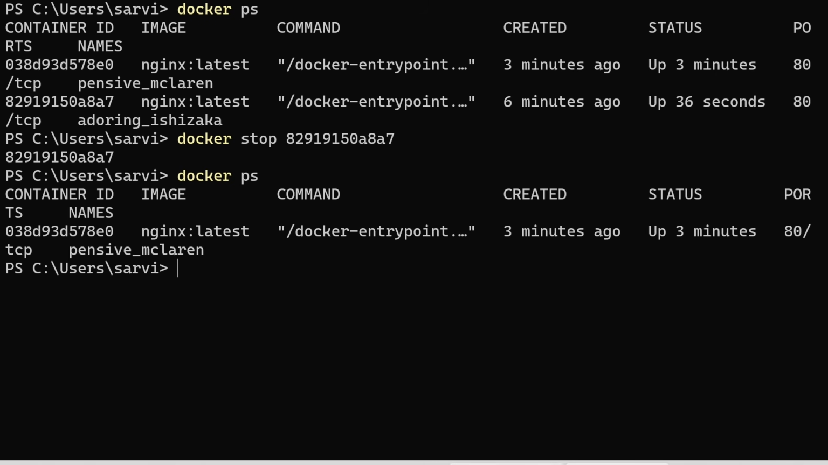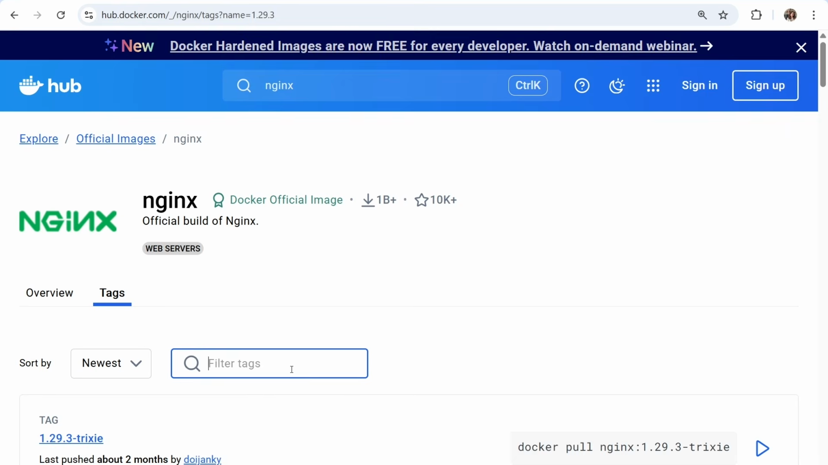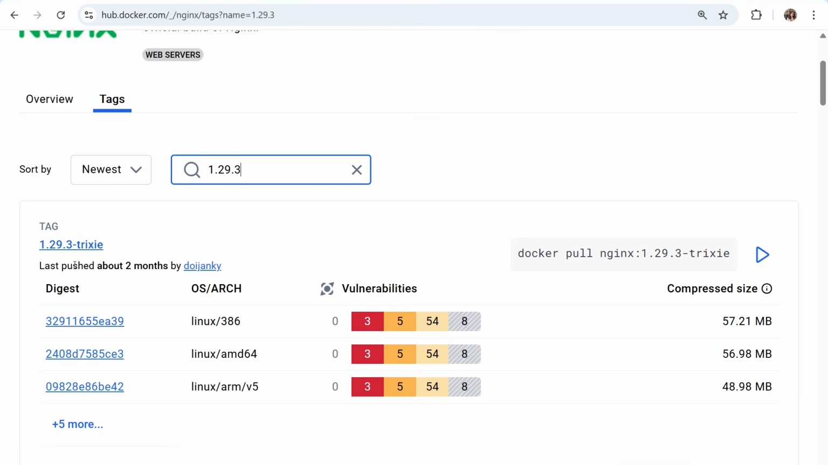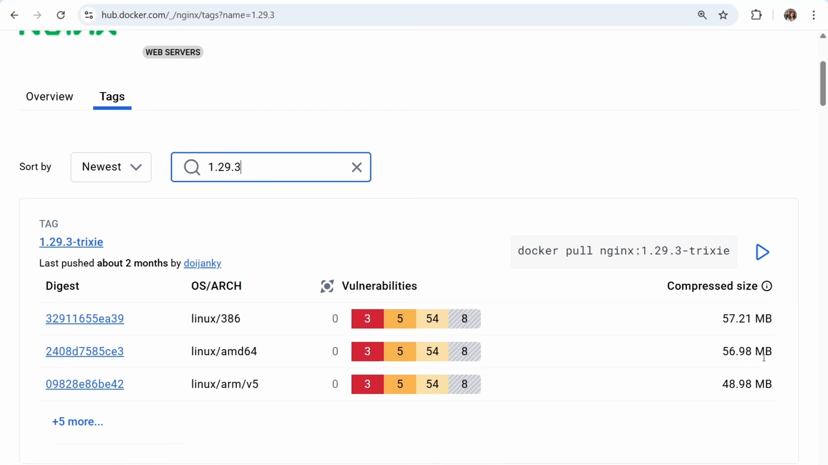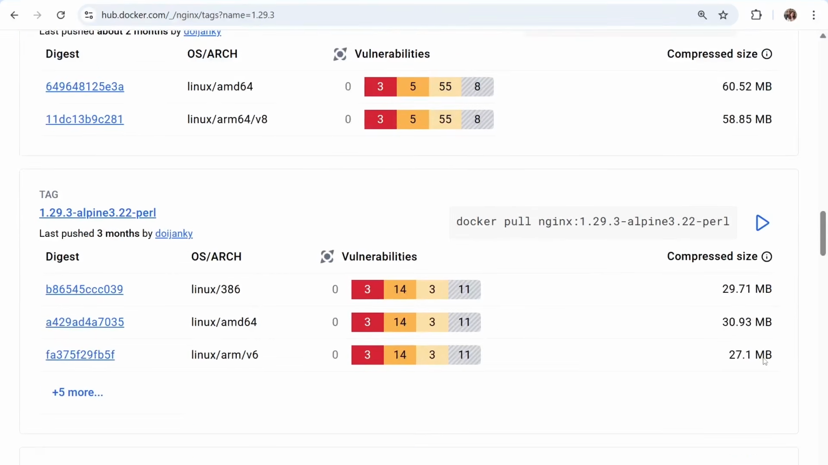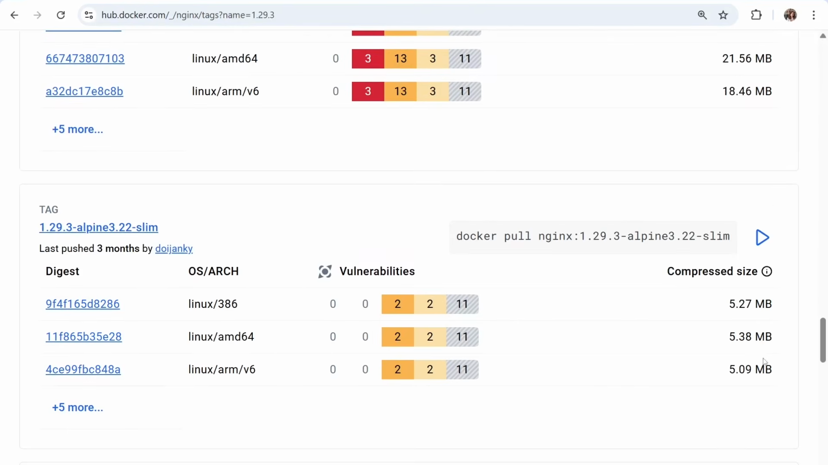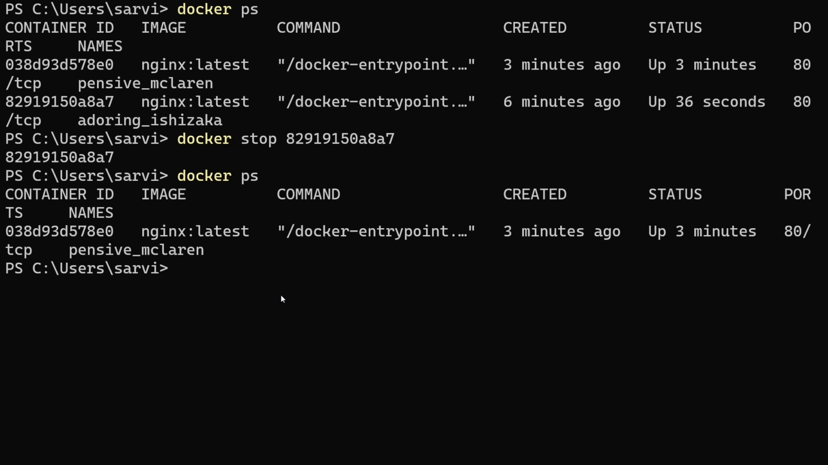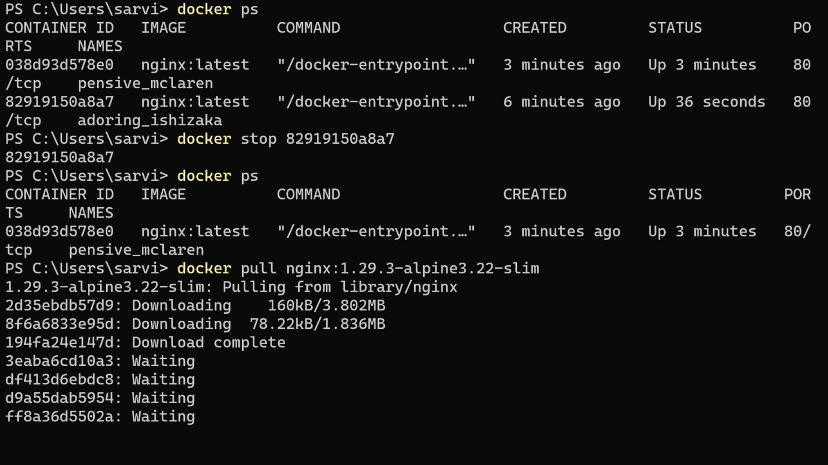Now let's install a different version of nginx. I want to install version 1.29.3, which is an older version. As you can see, the size of the image varies depending on the Linux distribution. I want to install the smaller version, which is the Alpine version. So I select the tag, and here in PowerShell, I simply write docker pull and then nginx with the colon and tag. Since this version is smaller, it will download faster, as you see.